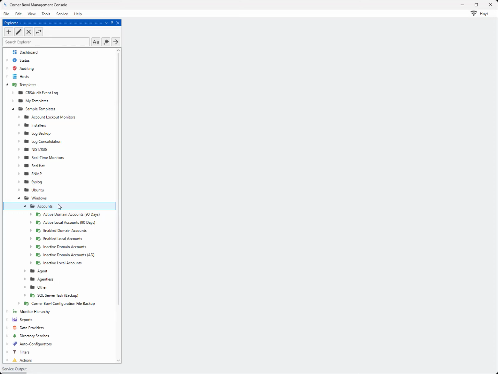Once expanded, we see 7 templates: active domain accounts 90 days, active local accounts 90 days, enabled domain accounts, enabled local accounts, inactive domain accounts, inactive domain accounts AD, and inactive local accounts. I'm going to start out with the simplest template first, specifically enabled local accounts.